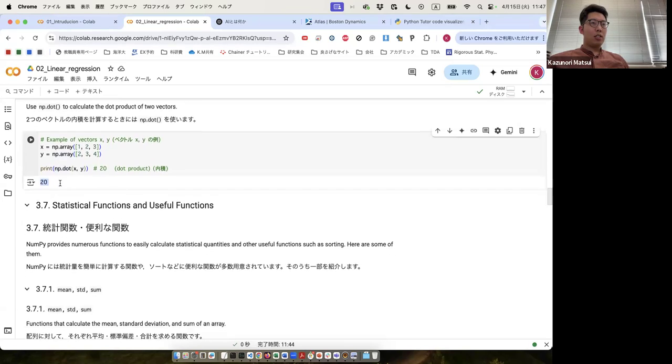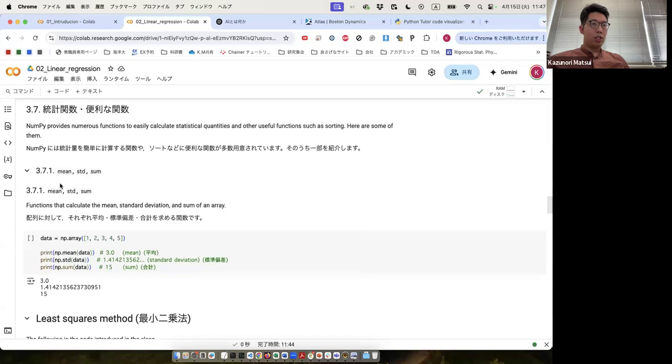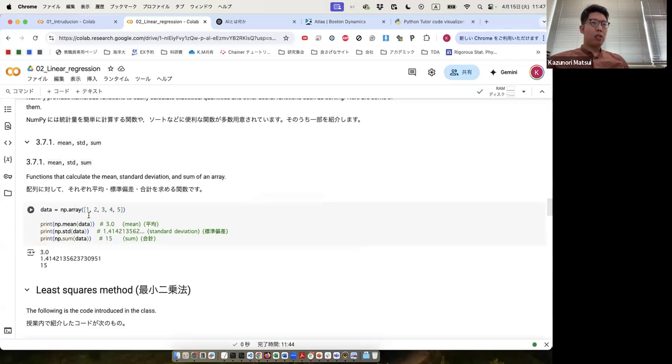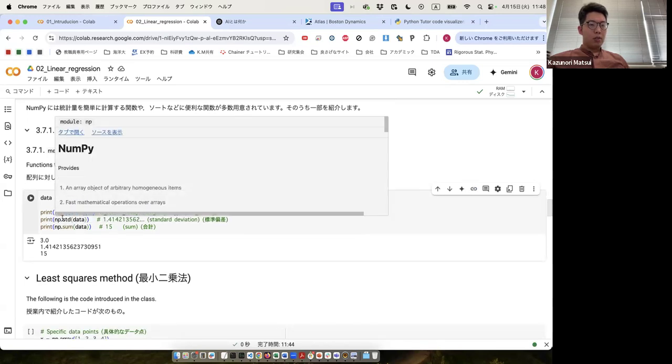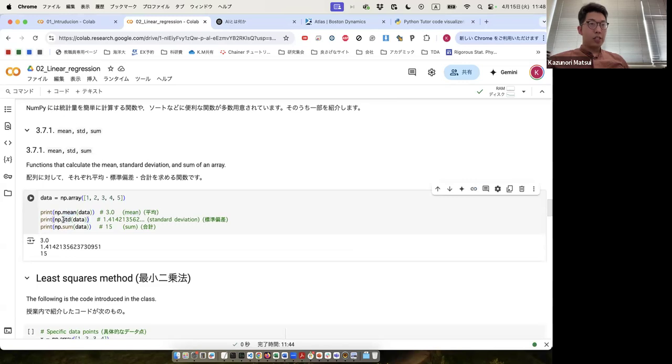Statistical processing is also easy. For example, if you want to calculate the average, you use np.mean. If you want to calculate variance or standard deviation, please use np.std. The sum can be calculated using np.sum.